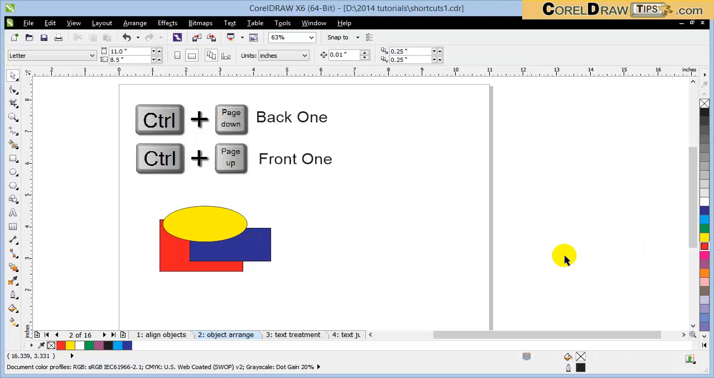Okay, so it's really easy to remember. Control is for moving back or forward, just one step. But if you hold down shift instead of control, that would be really going to the back of the whole object or to the front of the objects.